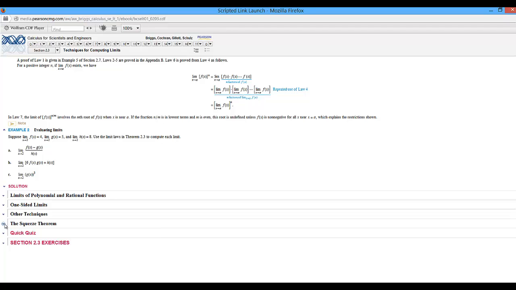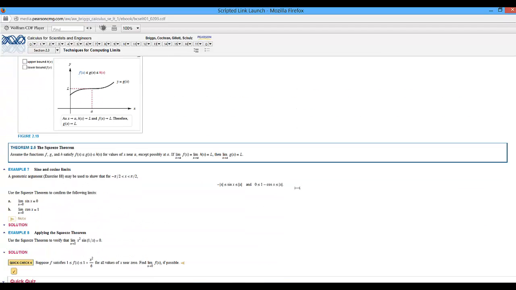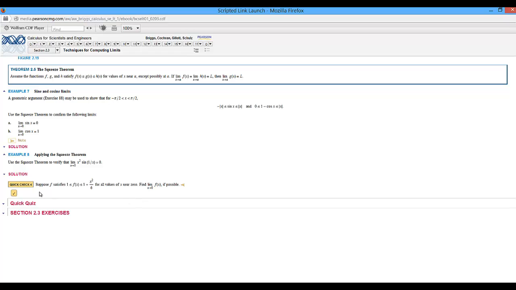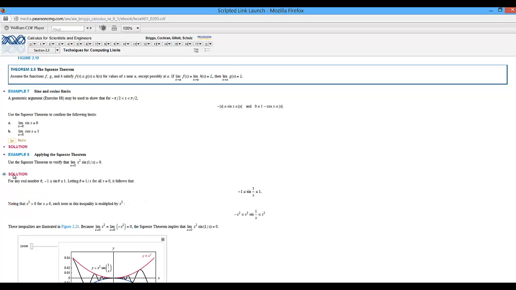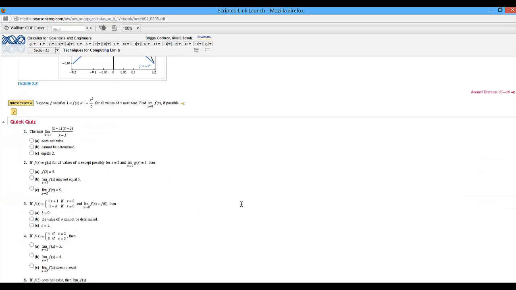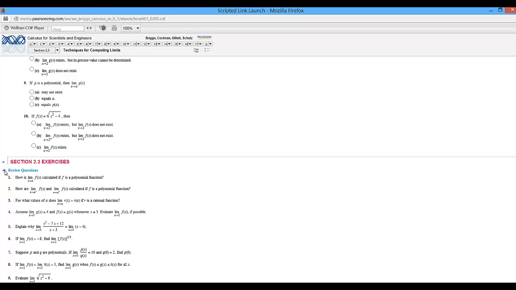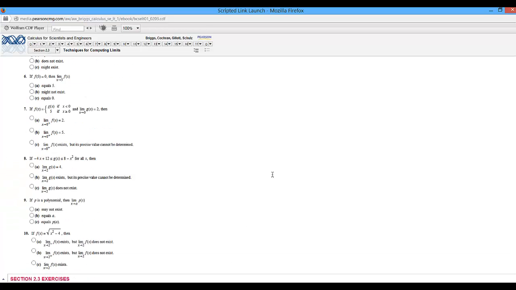Let's come down here. This is always a good one, the squeeze theorem. You're going to see that a lot in calculus, and this is kind of cool. Look, we get some trig involved. You have to like that. And then you can click on the solution, and then they have a quick check. There's a quick quiz in here, neat, and then the exercises. And again, it's just set up like your textbook, but I like the format.